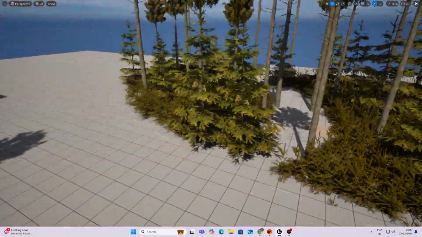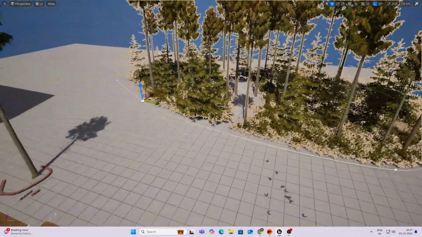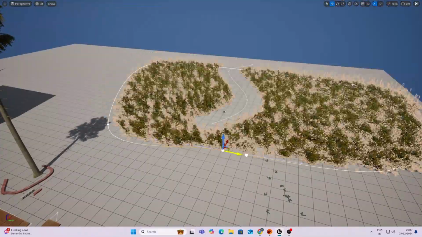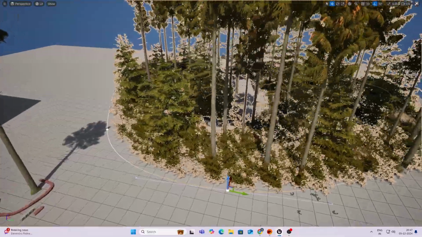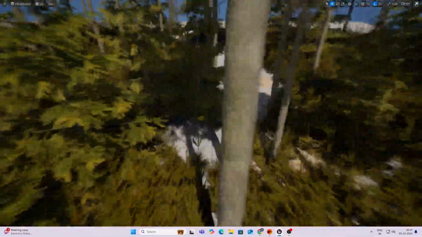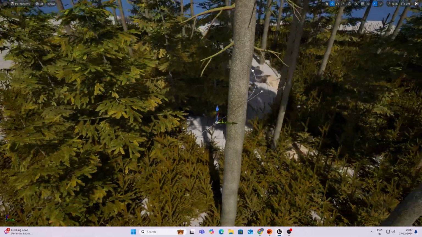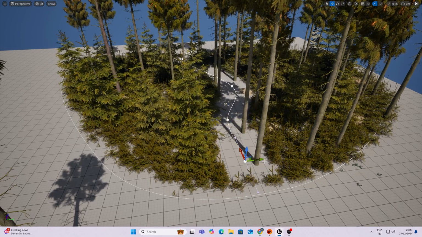Today we'll be seeing how to make this biome using PCG. We will be using splines to get some really complex shapes as you can see. So it will be very good and very easy for level designing as well. We will also be using splines if needed to create paths in the forest.